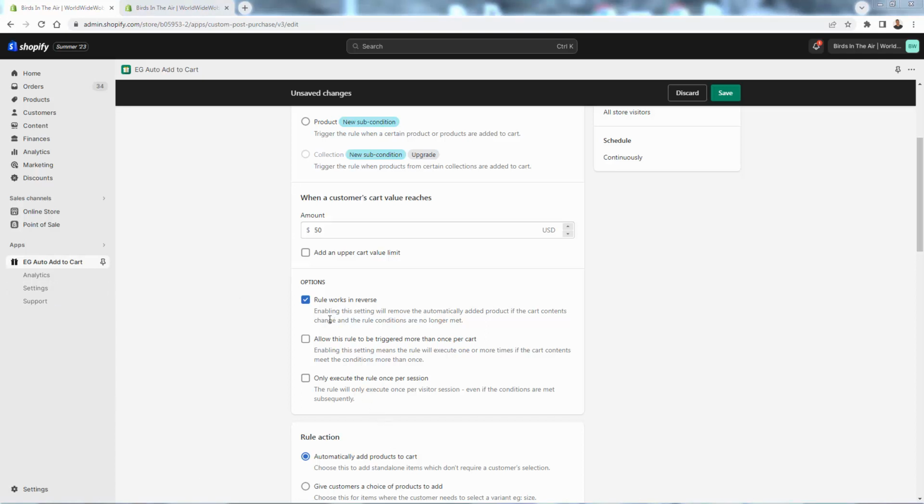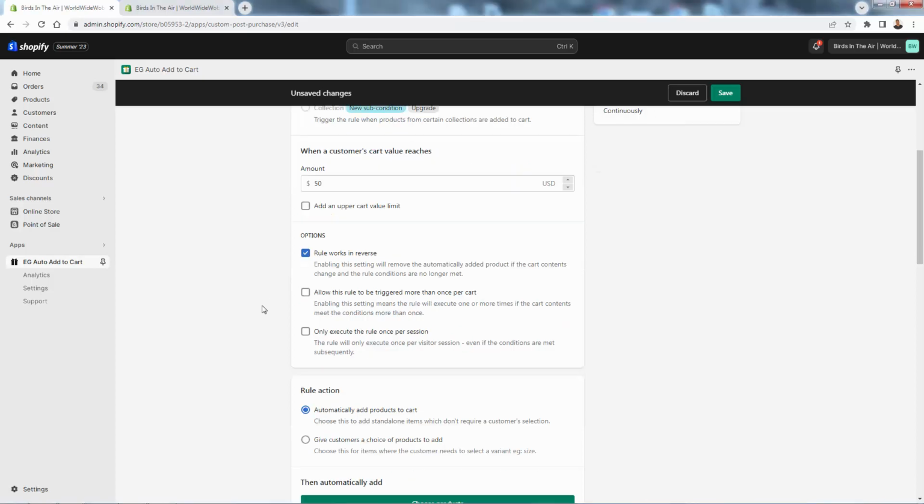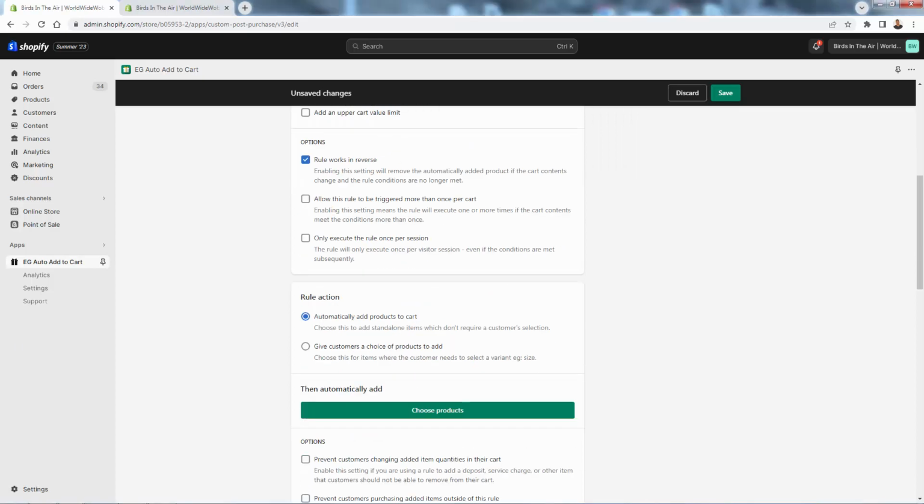works in reverse. Basically, if in this case the cart goes under 50, let's say they add products to get to 50, then they decide to remove products that are under 50, then the rule will, what they call, work in reverse. It's going to remove that free gift. Okay, so this is a smart option over here. You have a couple other options to be able to go into as well.